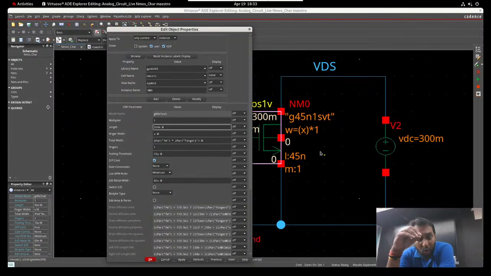If you go for a lower length, like 45 or 22 nanometer and lower than that, you will find a lot of short channel effects, sorry, second order effects, like channel length modulation, velocity saturation, DIBL, drain induced barrier lowering, gate induced drain leakage, and body effect. These will be introduced if the channel length is small. So I am using a higher channel length so that the output impedance is higher. If the output impedance is higher, the slope will be reduced.